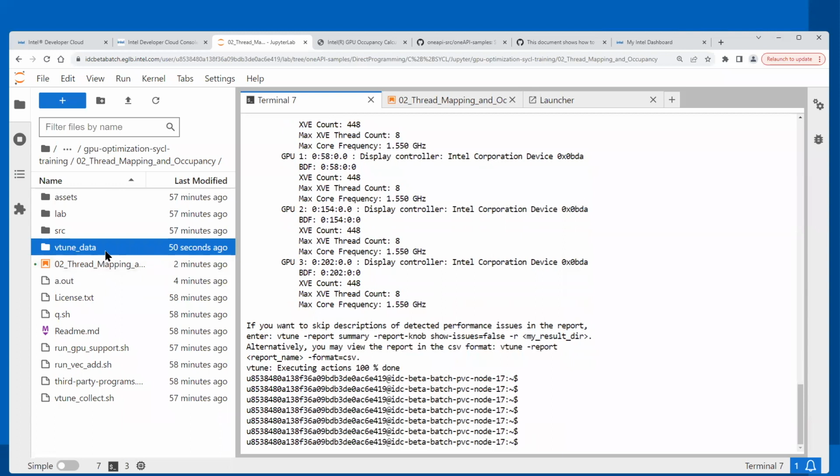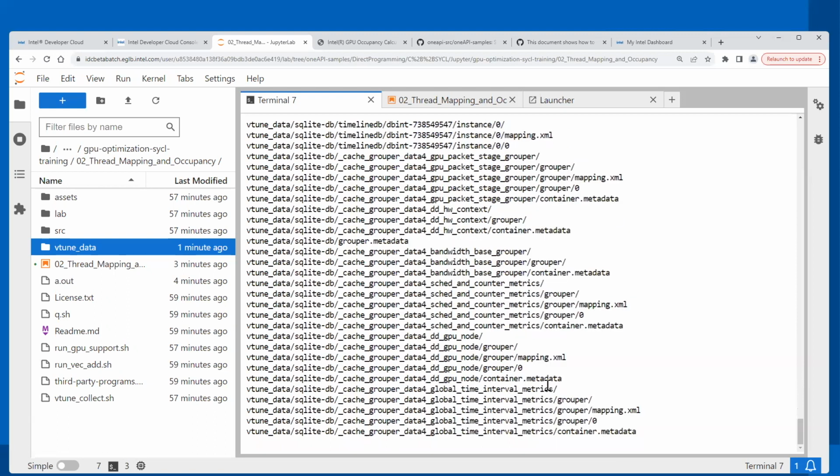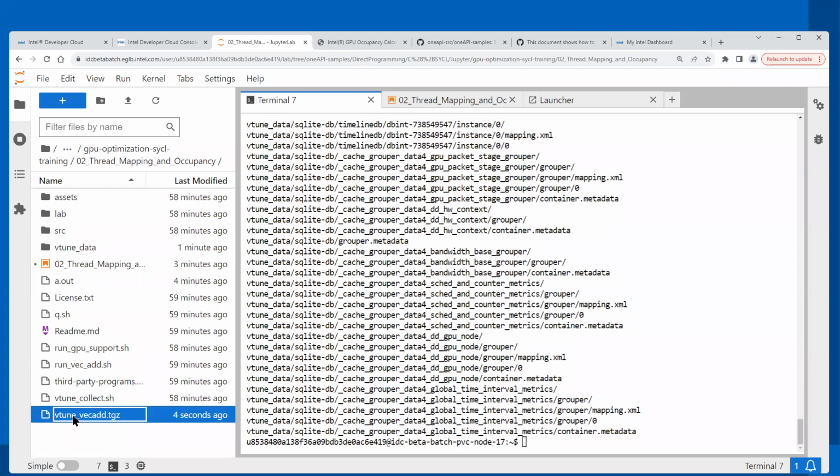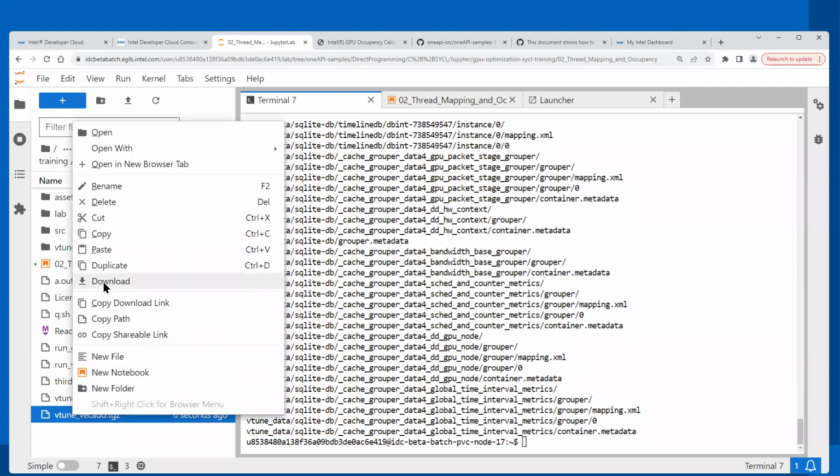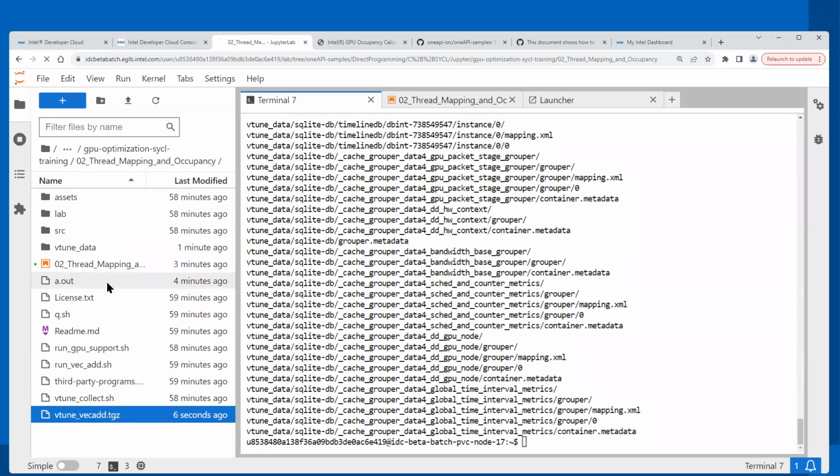Usually this is the process we follow. Once we have the VTune data collected, I will zip up this folder so it's easier to download. I'll do tar cbf, call this vtune_vector_add.tgz, and vtune_data is what we are compressing. So I've compressed this folder, and the compressed file should arrive here, and I'll download it to my local computer.